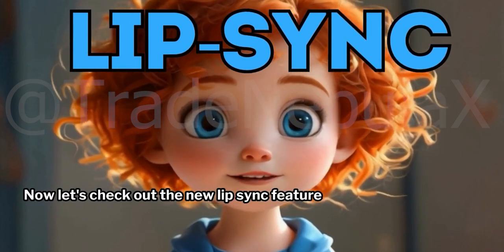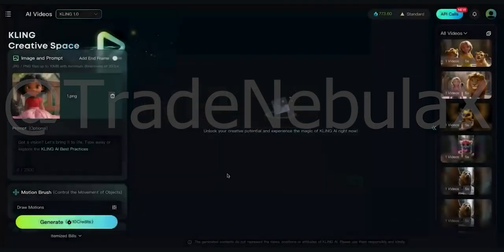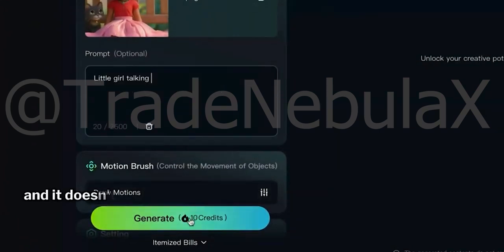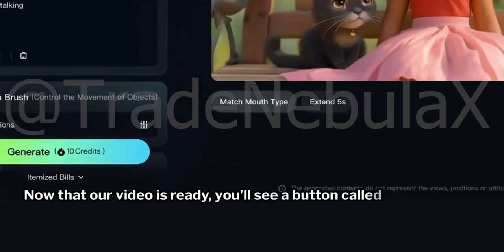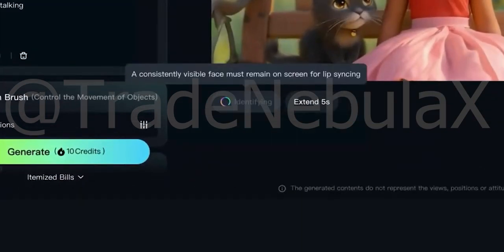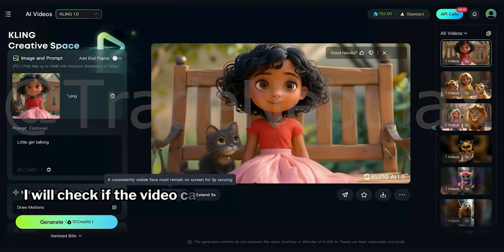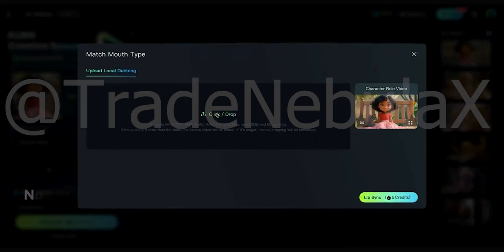Now let's check out the new lip sync feature of Kling AI. First, I'm going to animate this picture. Notice that I'm using little girl talking as the prompt, and it doesn't matter what she says right now. Now that our video is ready, you'll see a button called Match Mouth Type under the video. I'm clicking that, and then Kling AI will check if the video can be properly lip-synced. All right. Now it's asking me to upload the audio, which means our video is good to go.